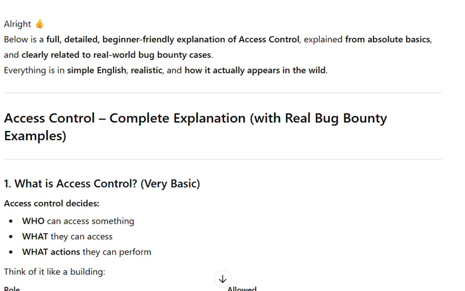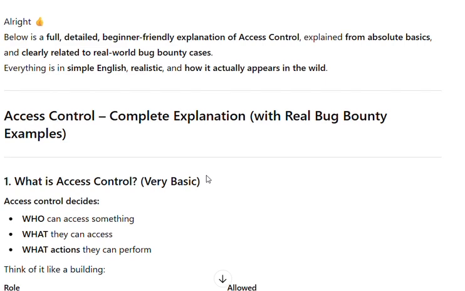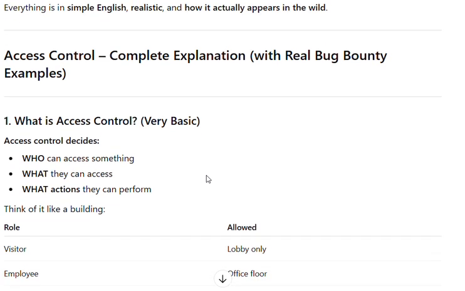and clearly related to real-world bug bounty cases. Everything is in simple English, realistic, and how it actually appears in the wild. Hack access control, complete explanation with real bug bounty examples.